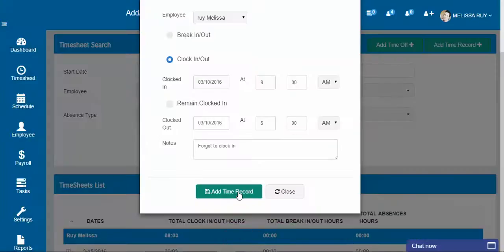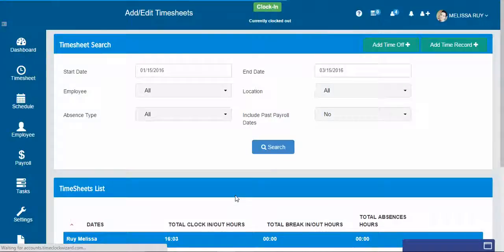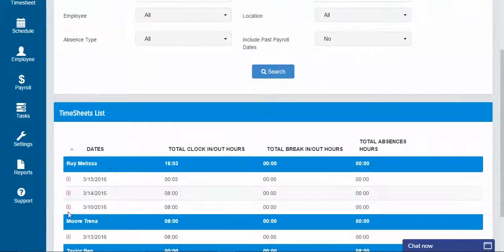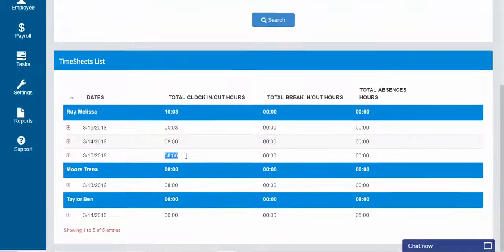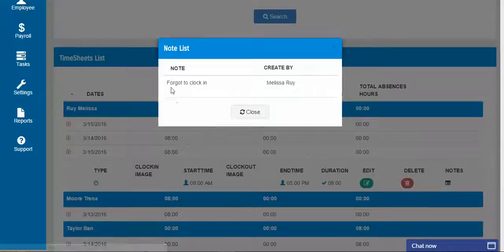And it's saying that the start time must be before the end time, and that's because I forgot to click PM. So there we go. And you'll see for me, last week, I have 8 hours of regular time. You can expand that date and get more details. You'll see that this was a clock in and out record. It was manually added by Melissa. And you could see the notes by clicking here. Forgot to clock in.